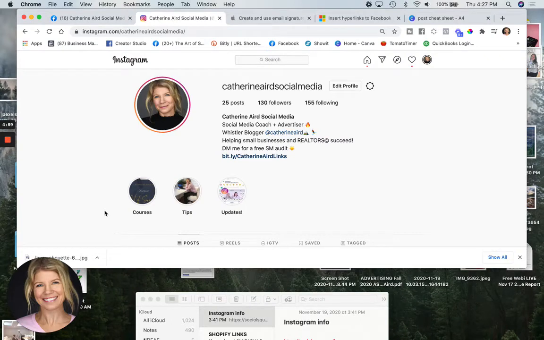If you want to add a link to your social media accounts in your email signature, first you go to Instagram.com and log into your account. This is going to give you your Instagram URL. In this case, it would be Instagram.com/ the name of my account. I want to copy and save this link.